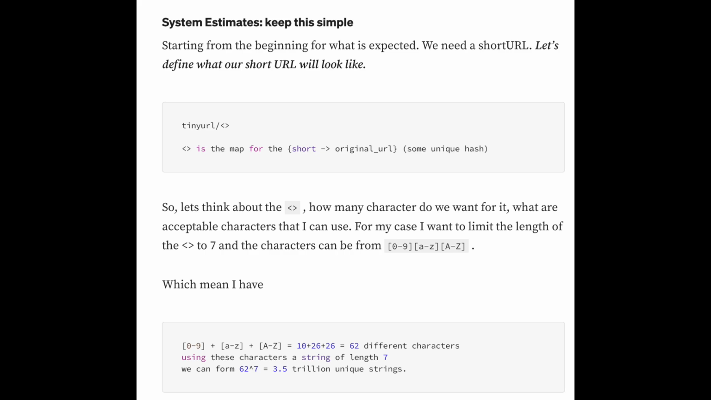And what do we assume the characters would look like? The characters would range from, say, 0 to 9, small a to small z, capital A to capital Z. So in total, it looks like we have 62 different characters, and because the length of the string is 7, we can form 62 raised to power 7, that is approximately 3.5 trillion unique strings.